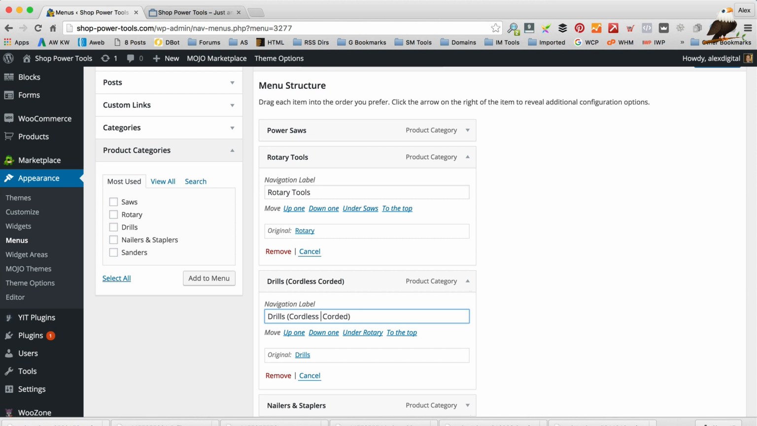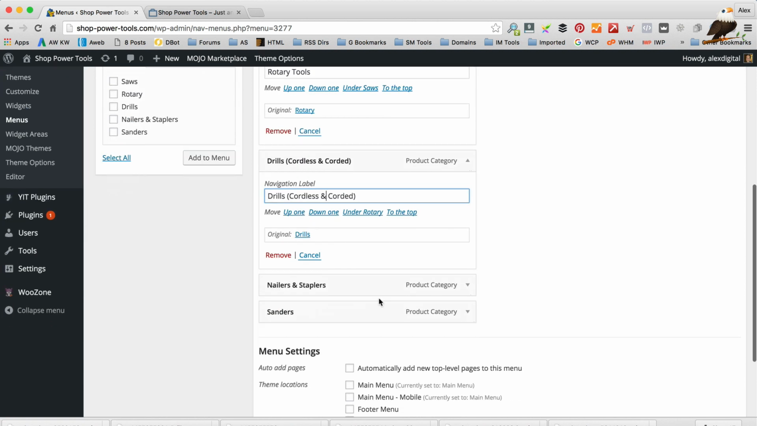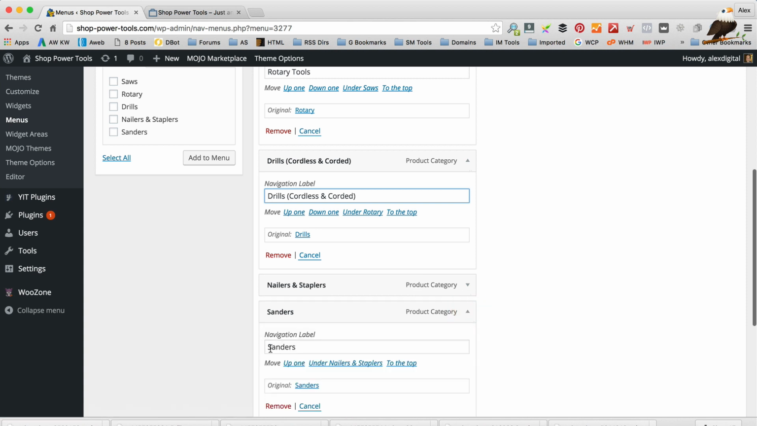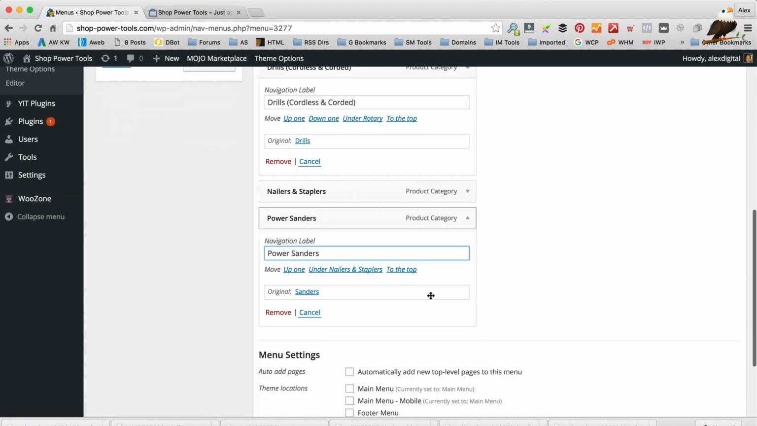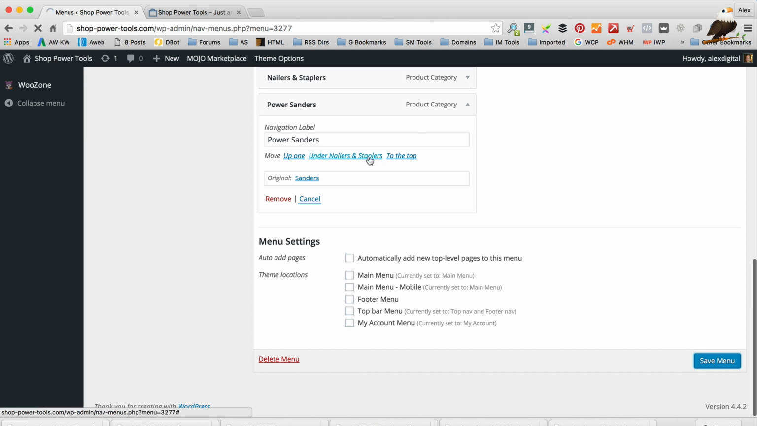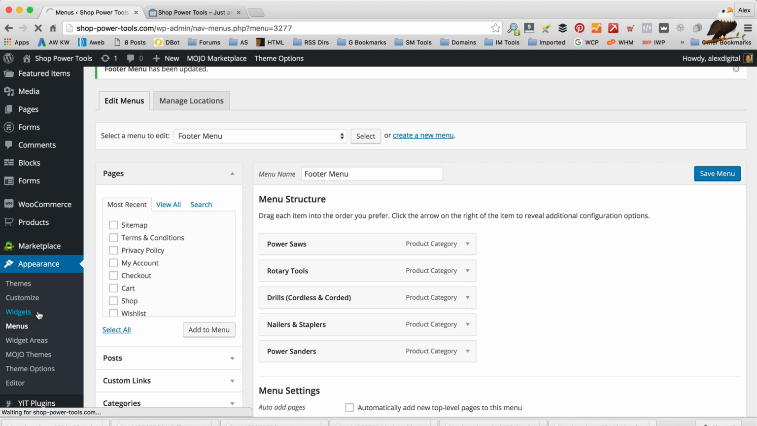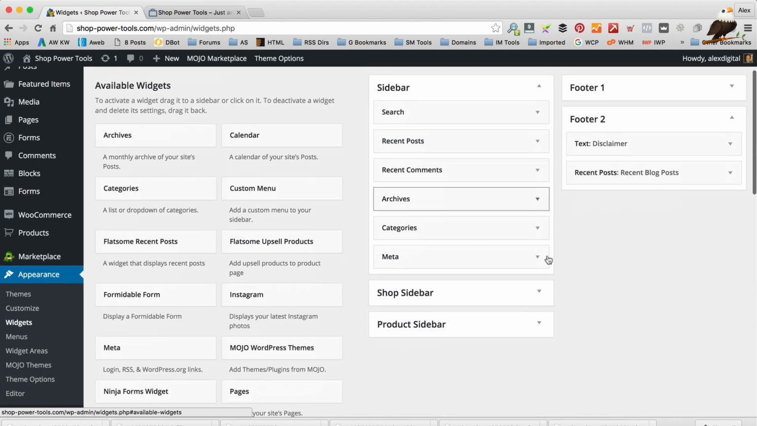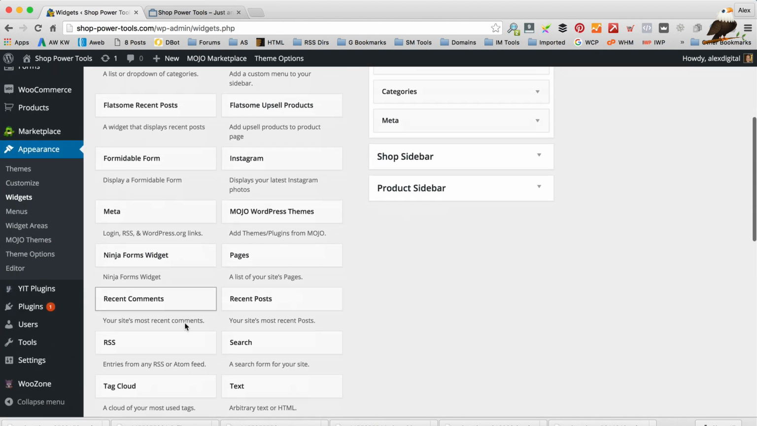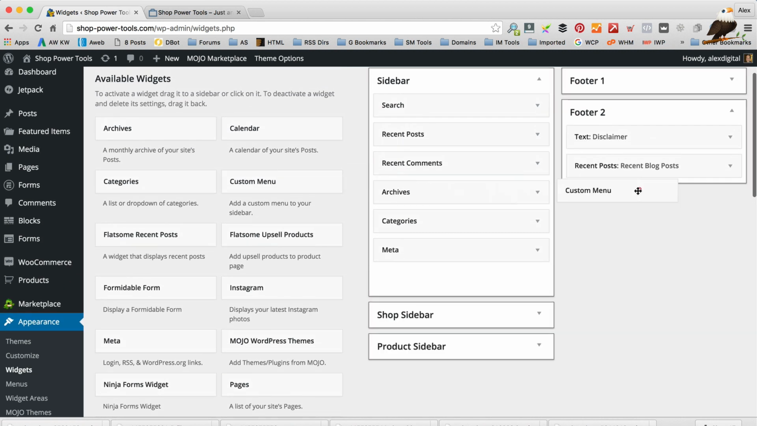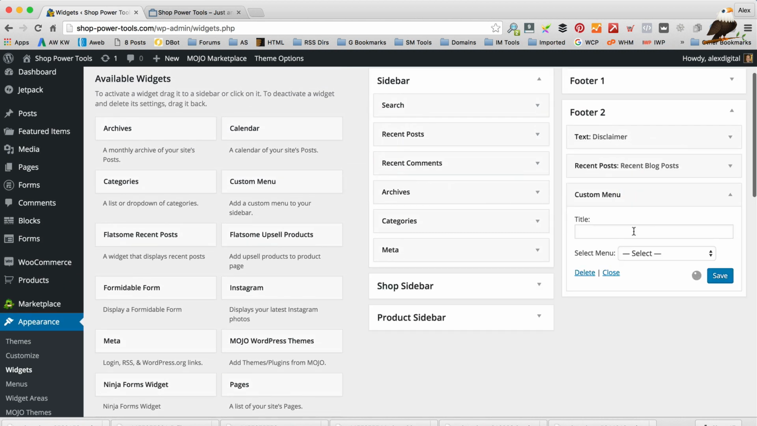You can put whatever you want. I'm just filling it out a bit. Let's make this power. The rest is probably fine. So let's save that. Then if we go back into widgets, back into the footer, we can then go over here and find the custom menu. There it is. And then we can select the footer menu, the one we just created. Have a look at the website, refresh it.